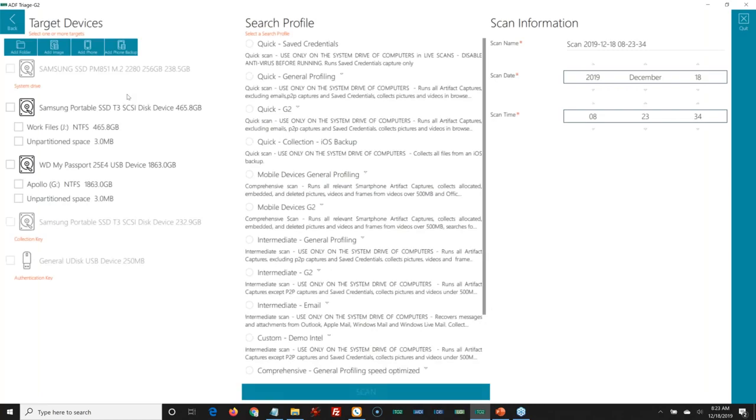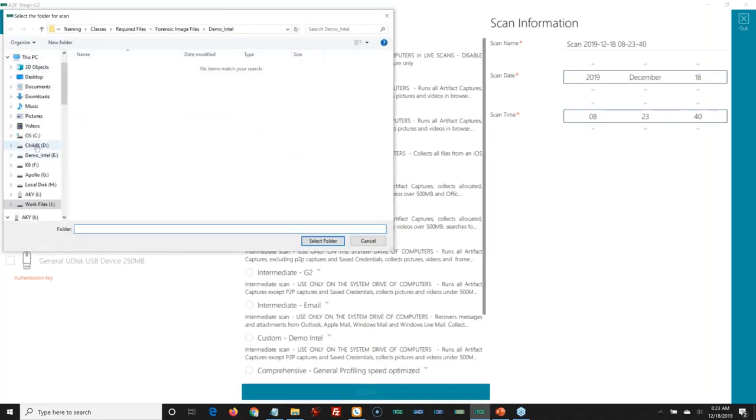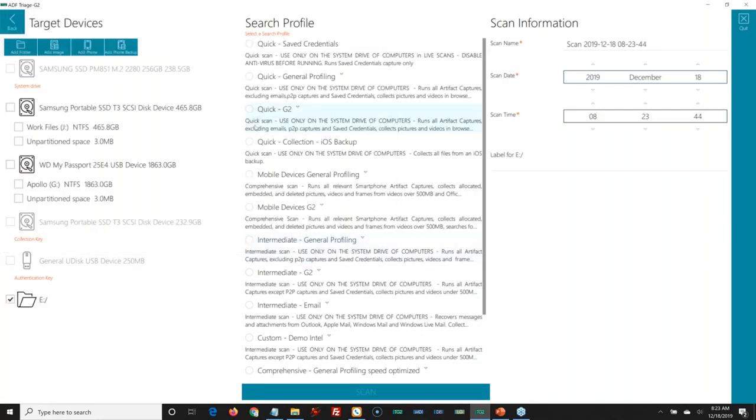So just to give you an idea how this works, starting from scratch, what I'm going to do is point this to a partition. And I'm just going to run a quick G2 profile. So this is a very quick profile: artifacts and browsing history and files from the browser cache, give you a general profile of how this computer is being used, but give it to you quick. I'm going to come in here and change my name.